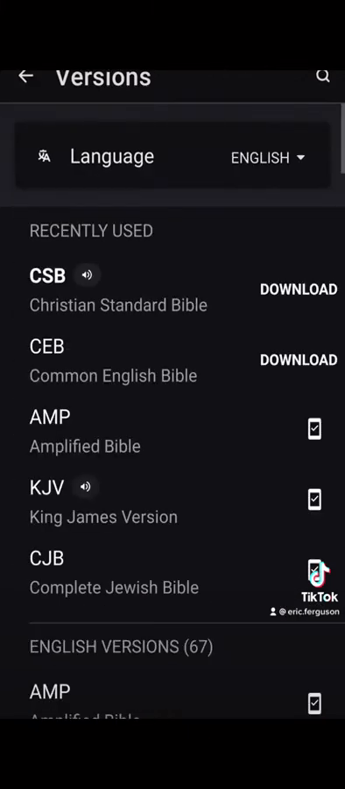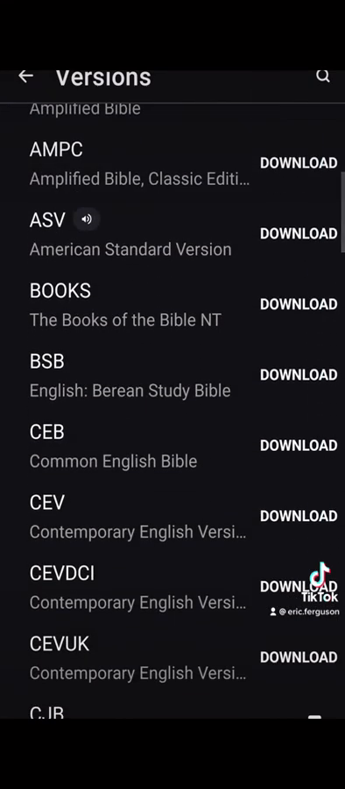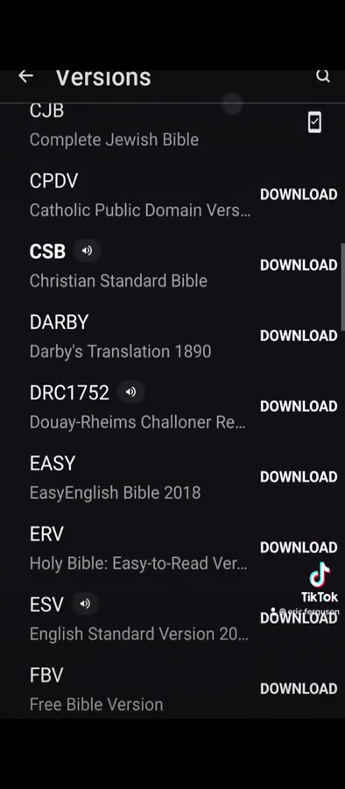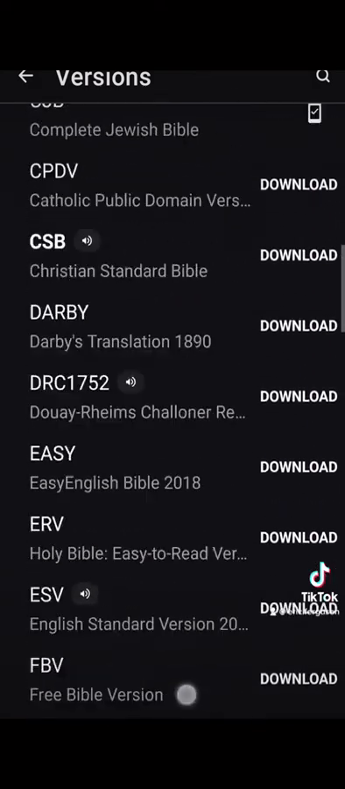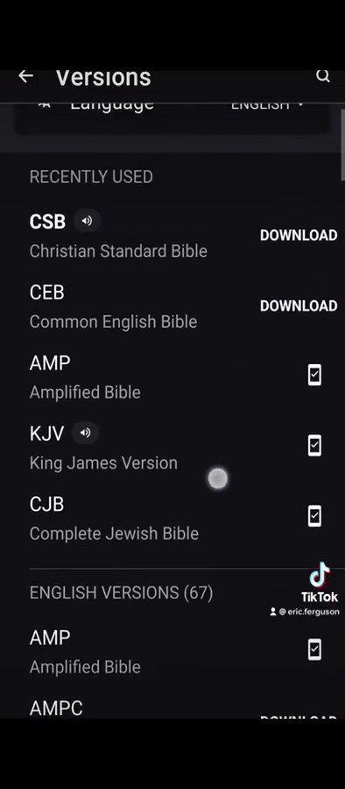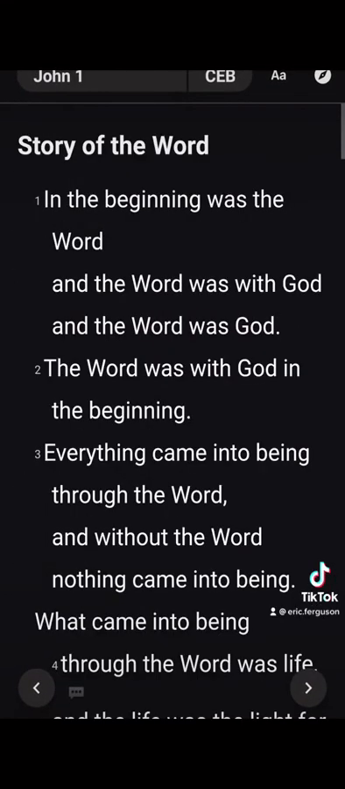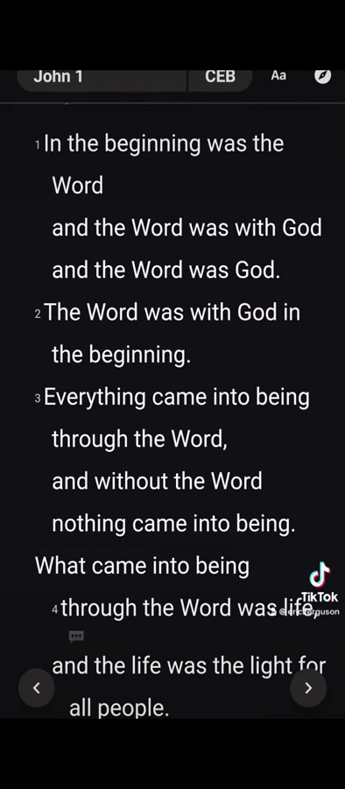Tap there and it'll give you the different translations. There's a whole lot of them. For me, what spoke the most when I first started doing this was the Common English Bible. That was the one I could relate to, but I recommend that you just start reading and listening.